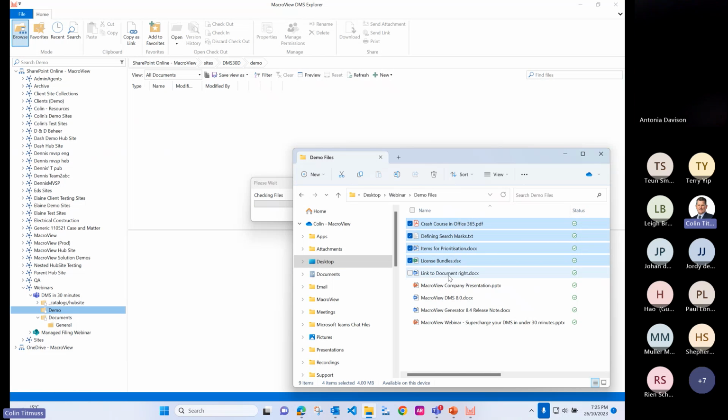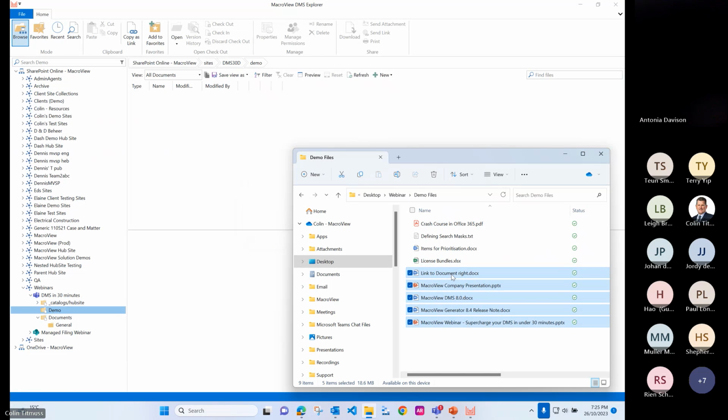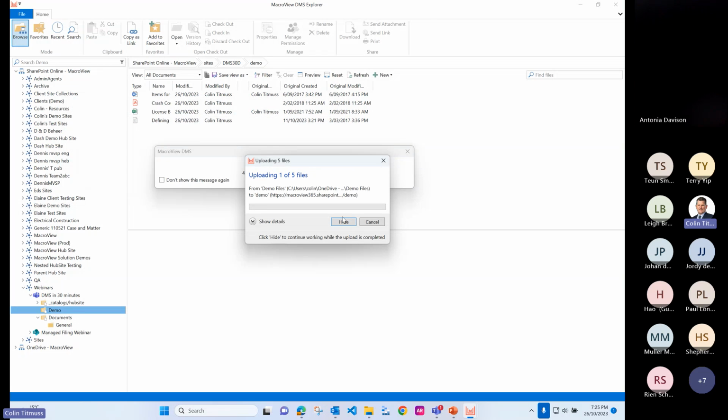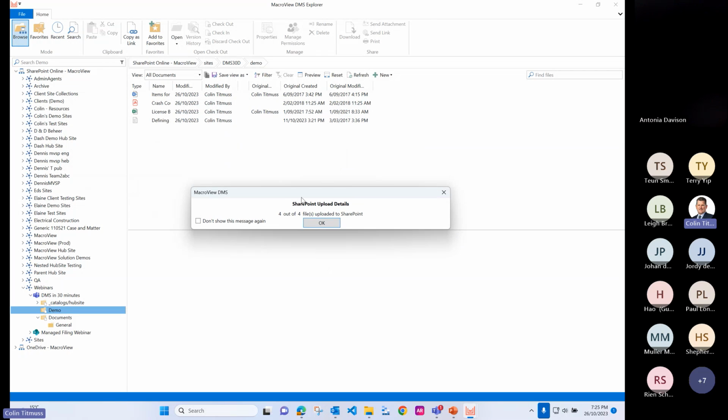I might look at drag and dropping the rest. I can drop them over via the tree view as well. So there's just simple drag and drop to get some content in there. As this is a fresh installation, it's prompting me to let me know that the files have been uploaded, but I can choose to turn that off if I don't want to be told that every time.